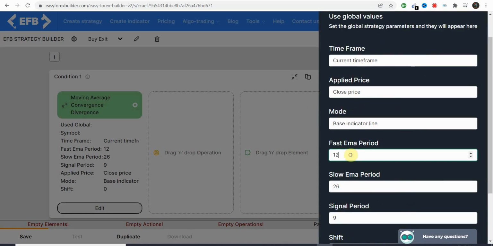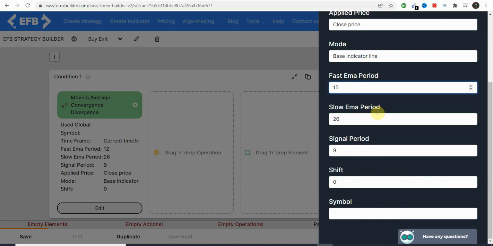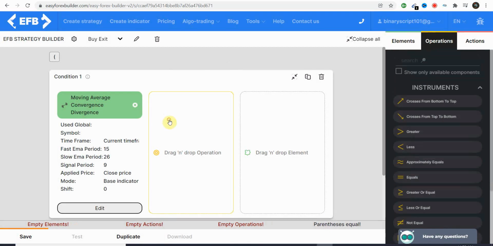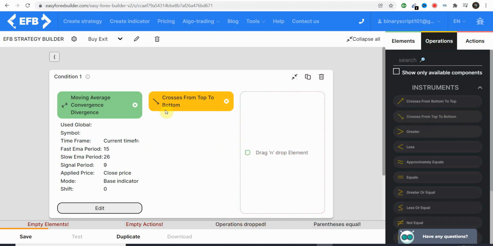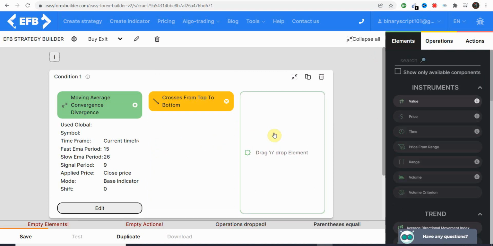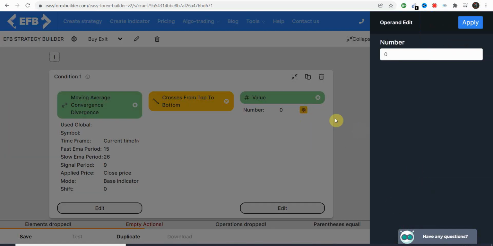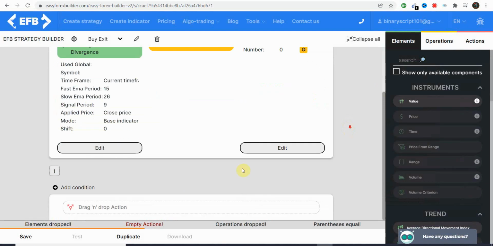On the global settings, edit the fast EMA period to 15 and the signal period to 1 and click on Apply. On the operations, drag and drop crosses from top to bottom operation. This means that when the MACD lines cross over each other above the zero line of the histogram, the buy trade should close. On the elements, drag and drop the value element to define your rule. On the settings, the number should be 0, click on Apply.